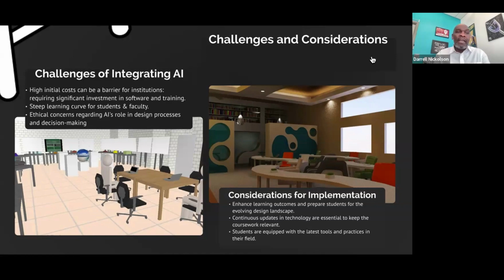And then the ethical concerns, right, regarding AI and its role in the design process and decision making. I had a couple of students that really had concerns about, is it ethical to be using artificial intelligence to create a design that we're then going to try to sell to somebody else, right? So getting your arms around that part of the process and trying to figure out where is the line, right?